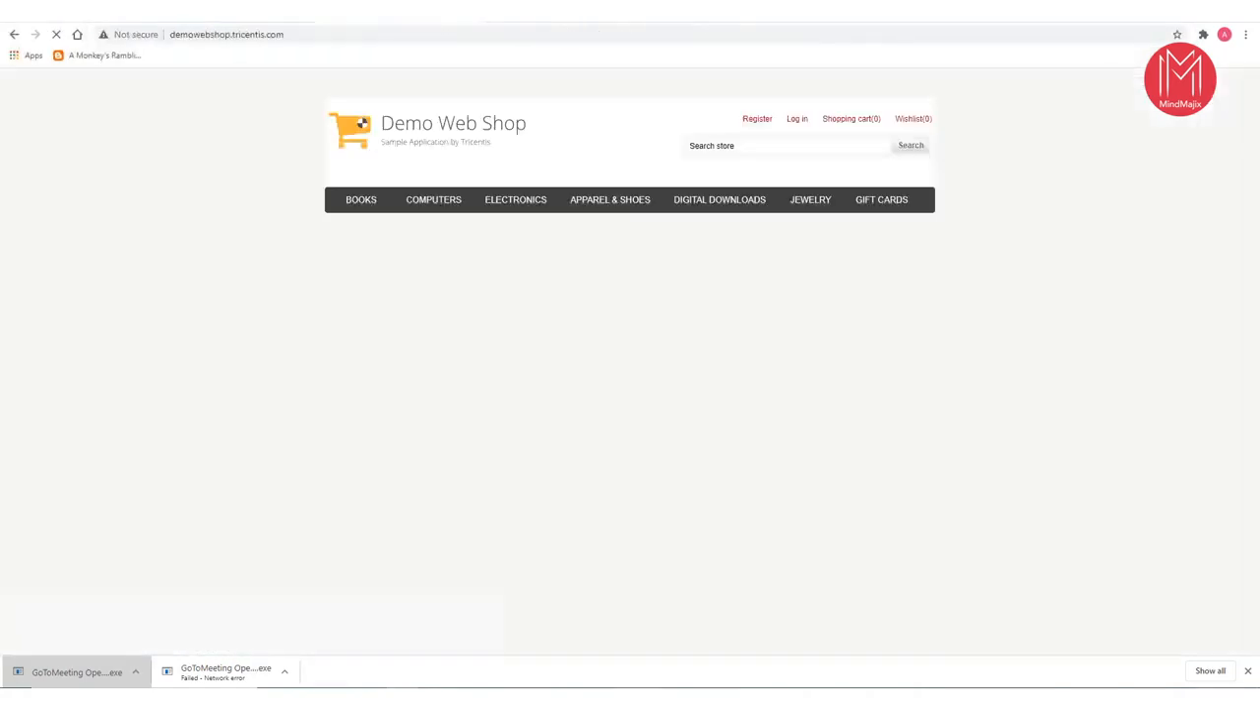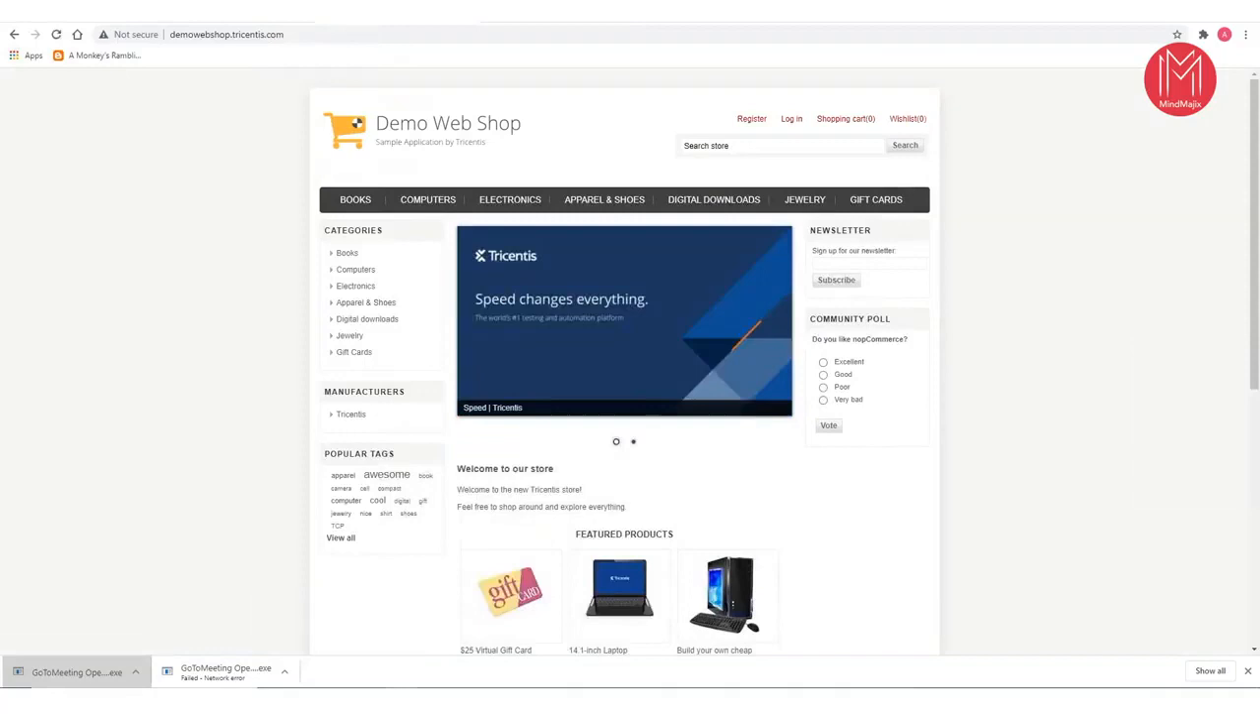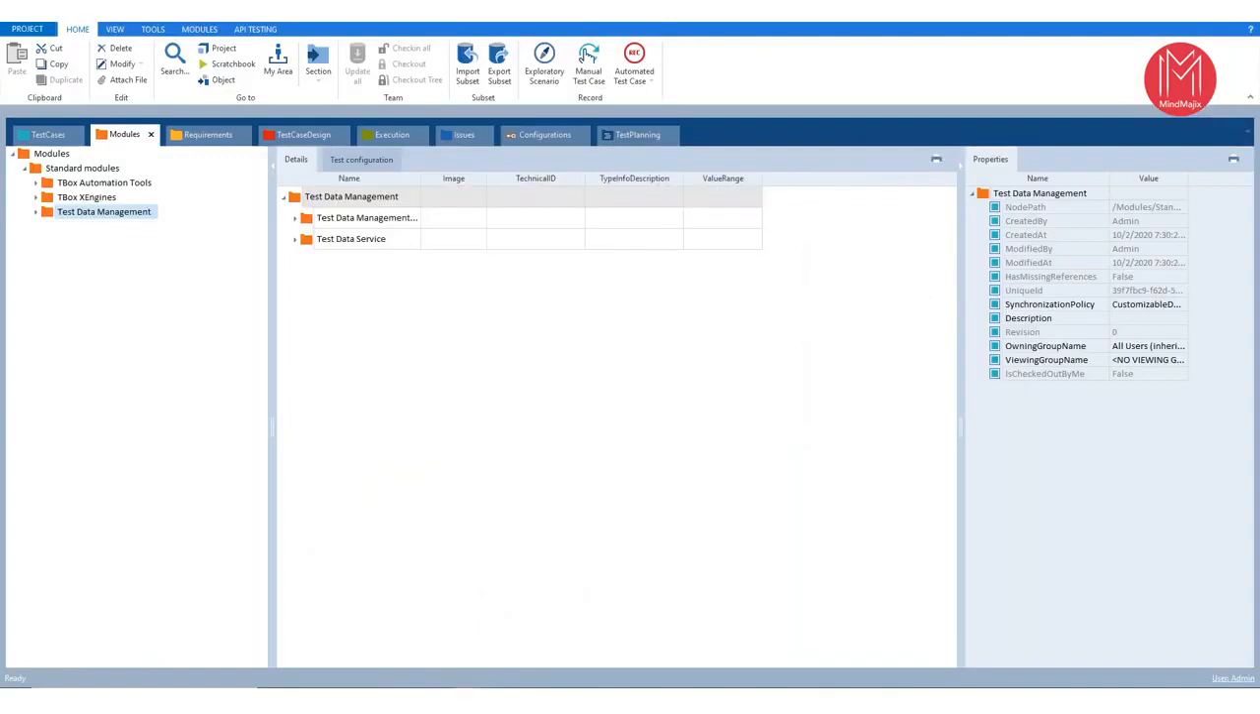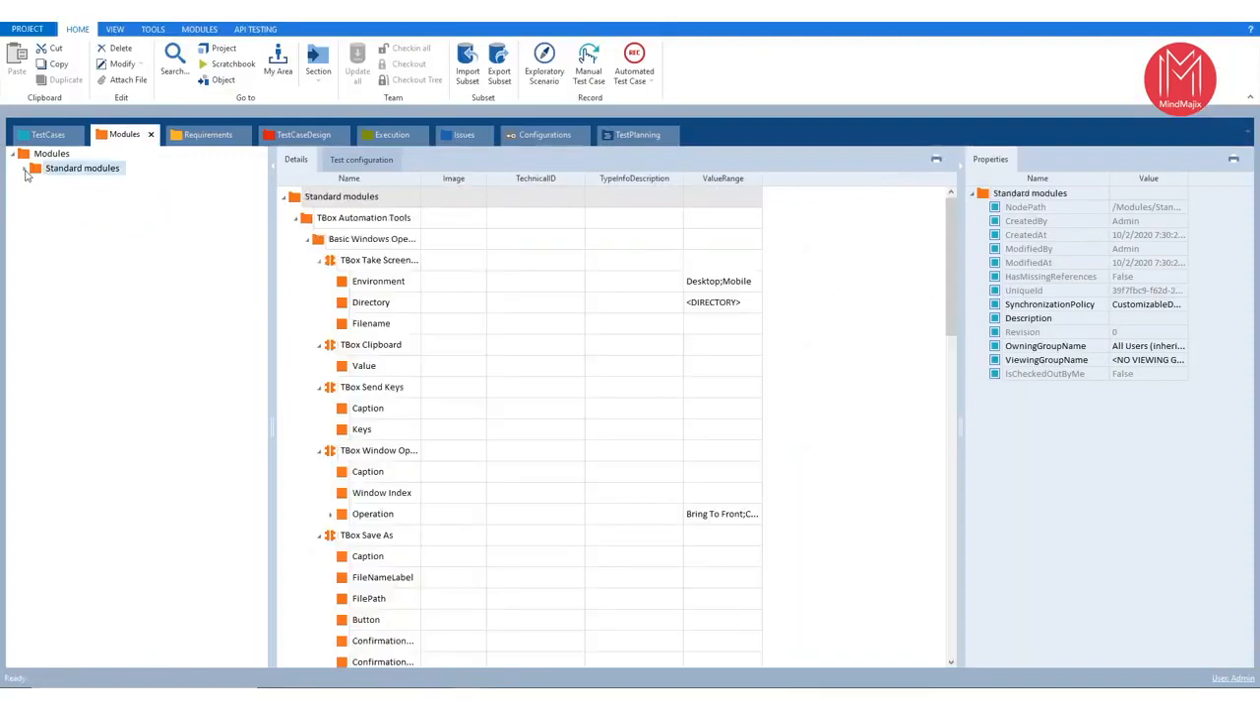So TRICENTIS has its own sample application, the demo web shop. So let's try to scan that. Our first task is what we have to do. We have to scan the screen.